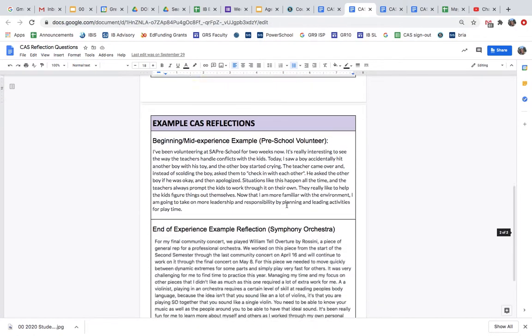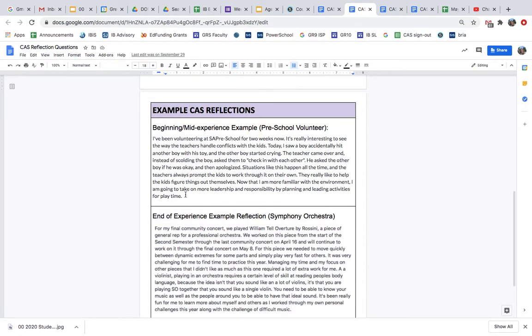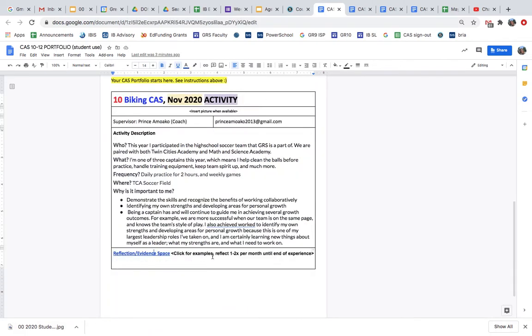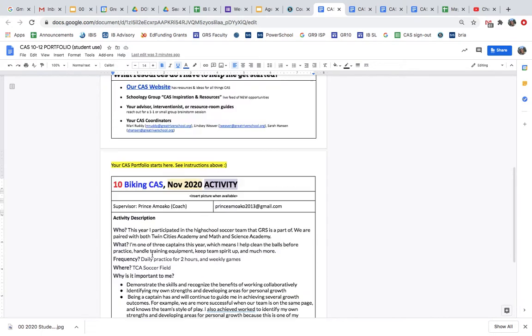Reflection should be a longer paragraph. So here's an example below of a beginning or mid-experience example, someone who is volunteering at a preschool. And here's an example of an end experience, and that was someone who had completed a season of symphony orchestra. Again, you should be reflecting 1 to 2 times per month until the end of the experience.